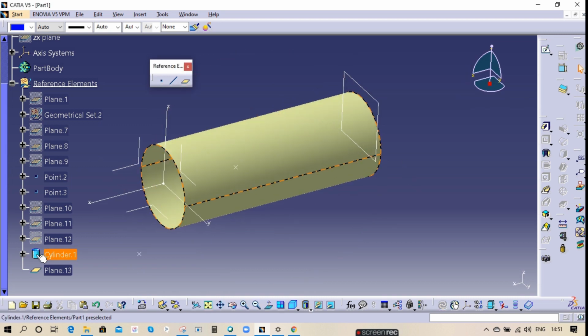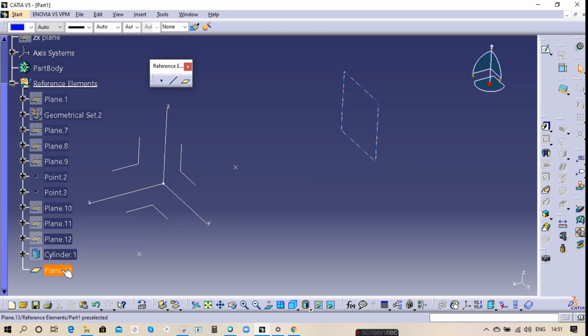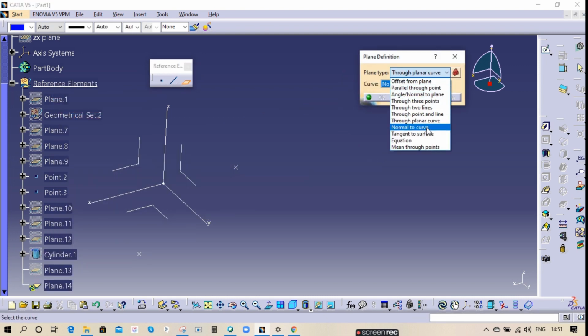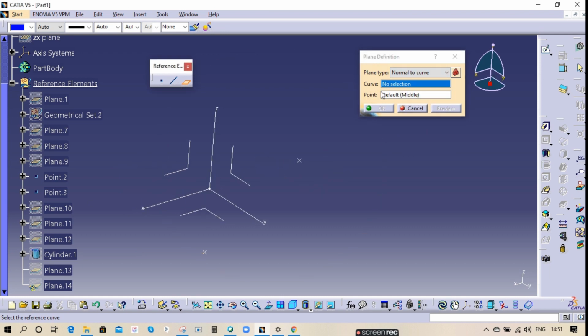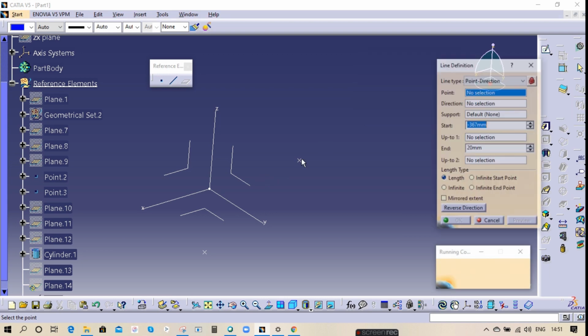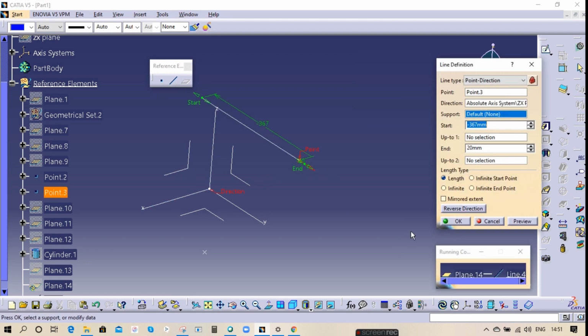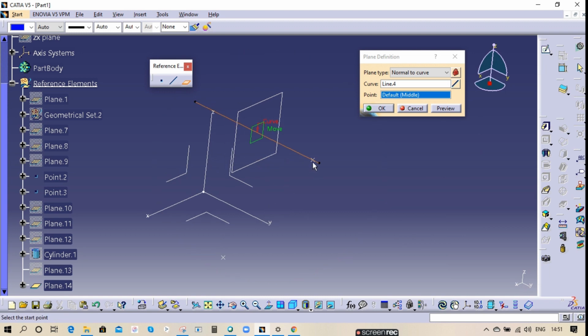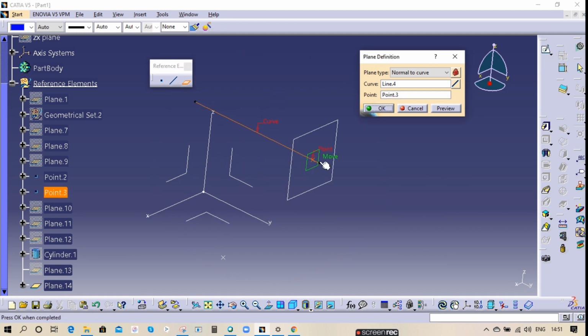And the next option is normal to curve. Normal to curve, you need one curve and point. Curve you can take as a line also here. So I am taking this line, and my point, if I pick this point, my plane will move here. If I pick this point, my plane will move here.